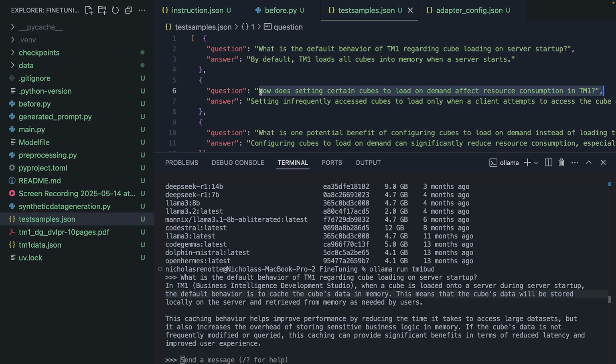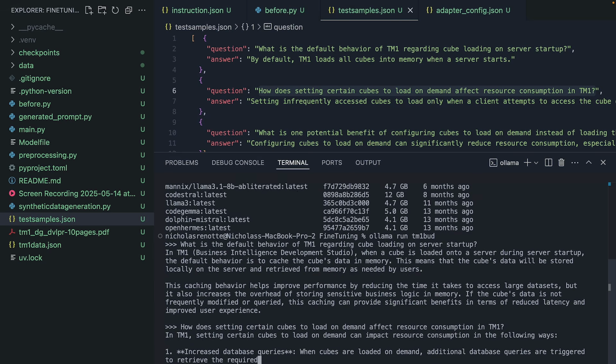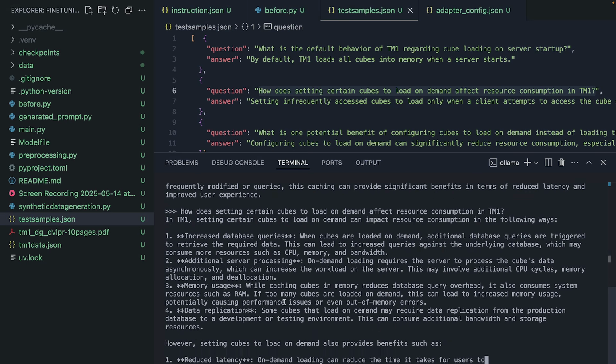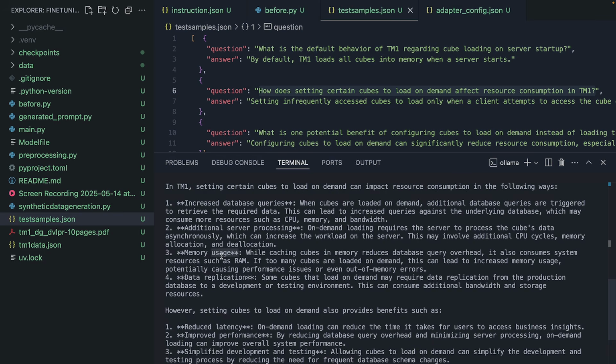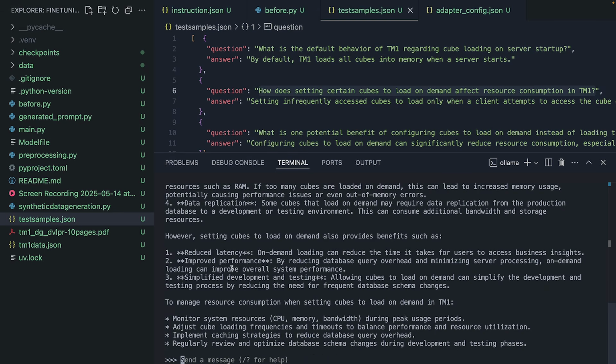What about this question? How does setting certain cubes to load on demand affect resource consumption? Let's take a look. We've got increased database queries, which is not too great. Memory usage is correct, so we've effectively got the ability to not have to load everything on startup. So really it's all about faster server startup time. It's not too bad.